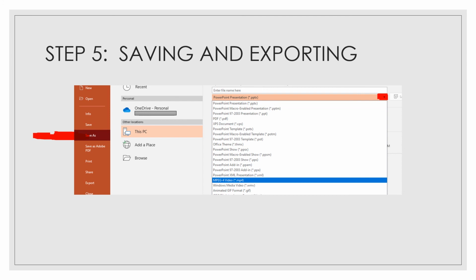I like this video format because most systems can read it, including Google Classroom, which is really important for a lot of us who are using Google Classroom. So you're going to save it as an MP4.